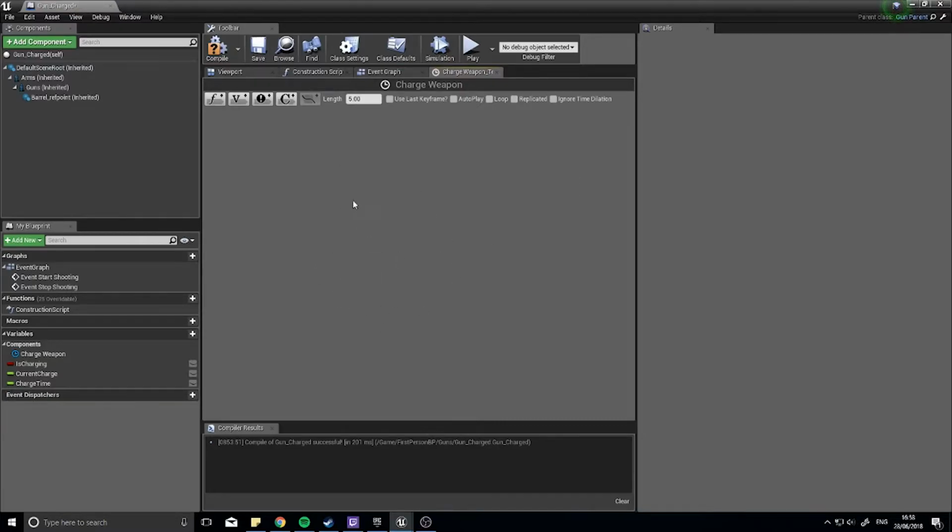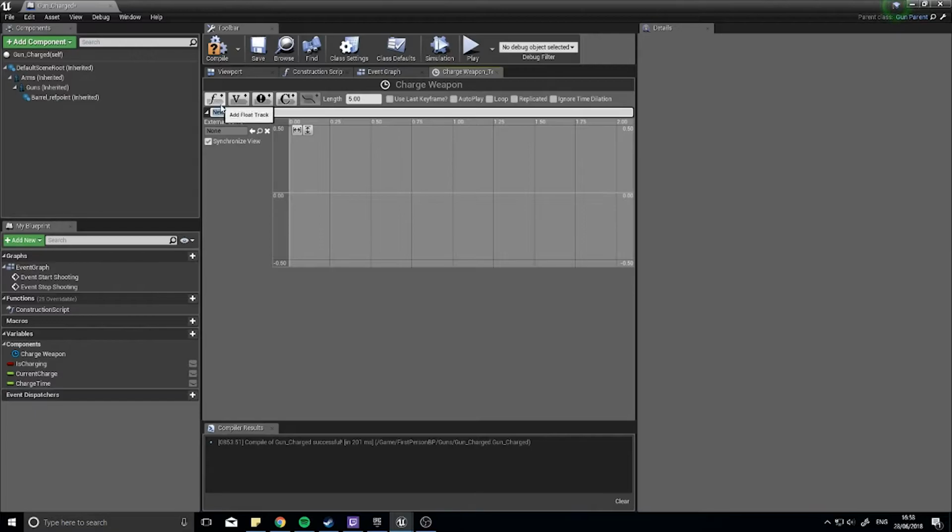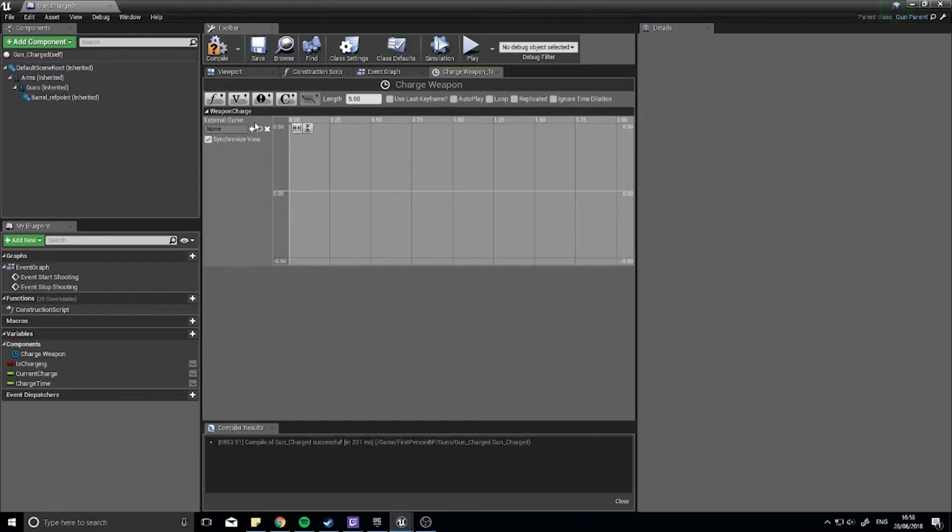At the moment it's blank, there's nothing here. We're going to add a float value to it. And you can see at the top here, we've got F for float. Click on that. And you want to name this weapon charge. Now to add points to this graph, we're going to have to shift click to add a point. And if you click on a point, you can choose the time and value of that point. So the first point we want is 0 at time and 0 in value. And we're going to shift click again. And this time the time will be 1 and the value will be 1.